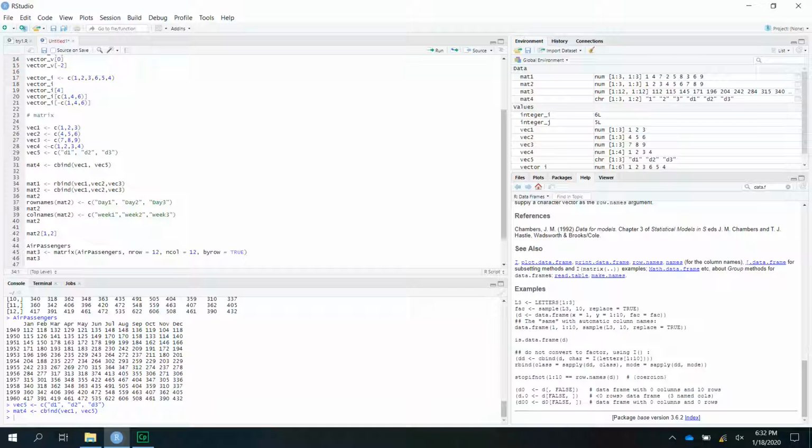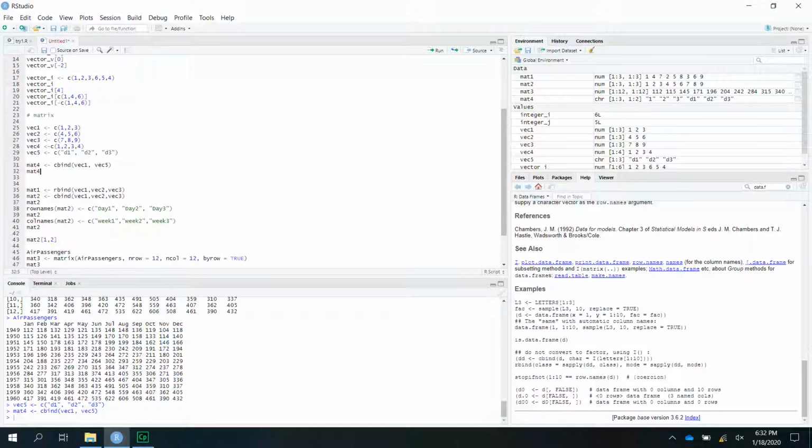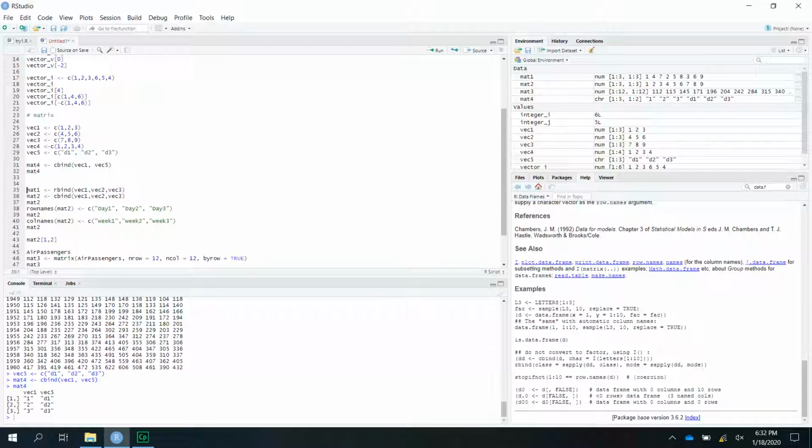Wow, what happened? Mat4. Okay, so what happened was that it converted the numbers to characters. So this one is converted to character 1 and this 2 is converted to character 2. So this is what happens when we put a character vector with a numeric vector or integer vector.